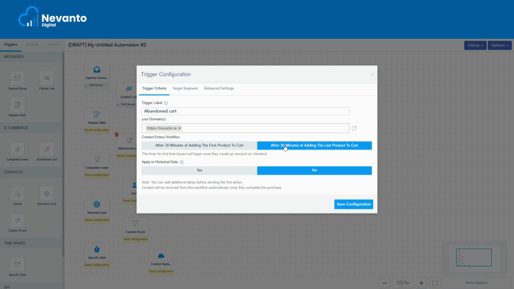Next, we have historical data. Again, historical data goes back in time, but we don't recommend that you put this on the abandoned cart, because it might pull a load of older carts and contacts that might have purchased and might be really out of date. So we'd always recommend choosing no here.